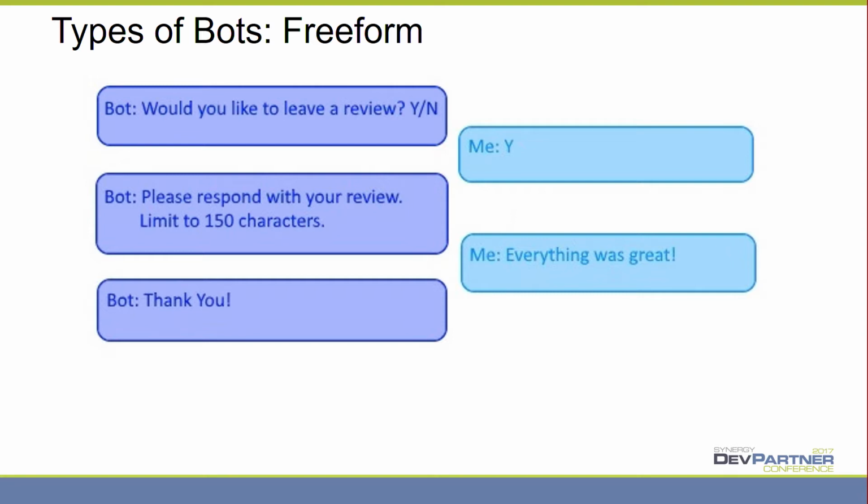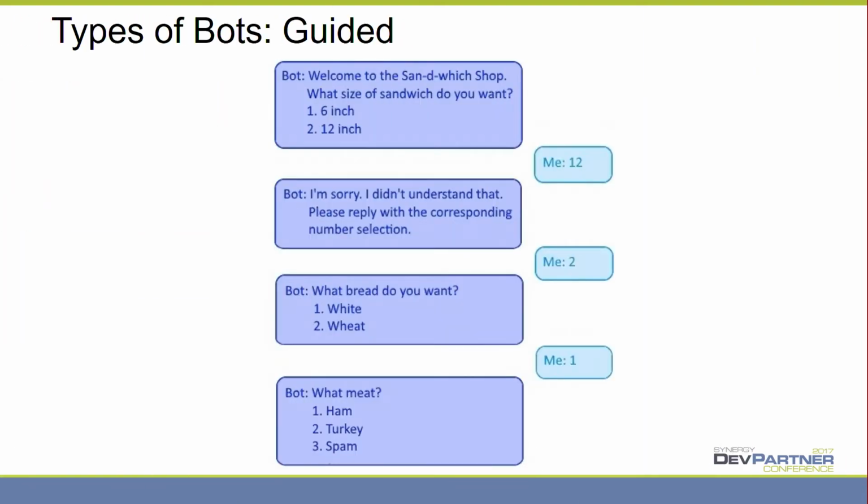And so with this in mind, and as a little bonus, try to think of ways that you would program a bot to do it, and then we'll explore that a little later on in the slides. The next one is the guided approach. The guided approach is exactly that.